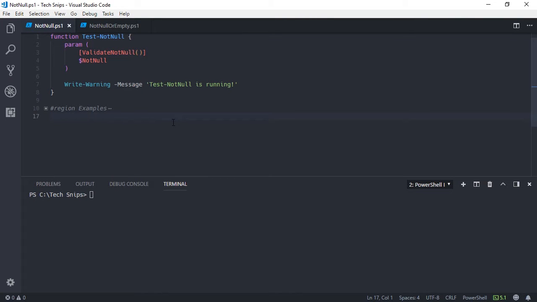PowerShell's ValidateNotNull validation attribute allows you to specify that the values being assigned to a parameter or variable cannot be null. PowerShell will generate an error if these values are found to be null. In this example function, I'm using the ValidateNotNull attribute in square brackets with empty parentheses to specify that my NotNull parameter will not accept null input.